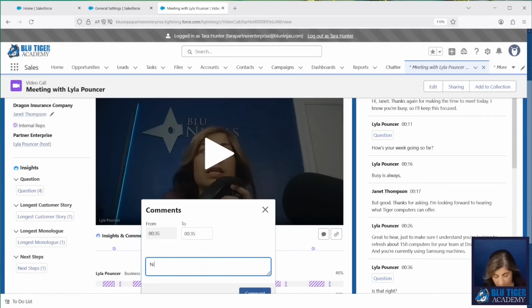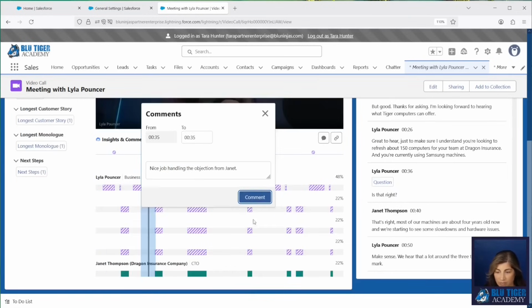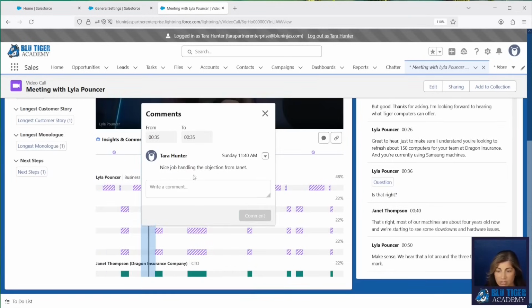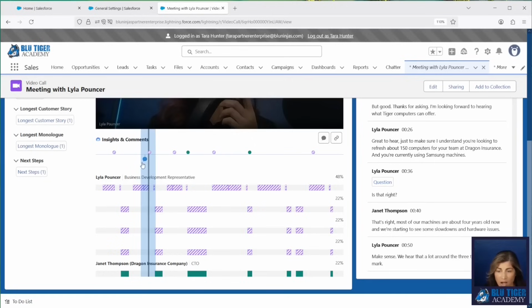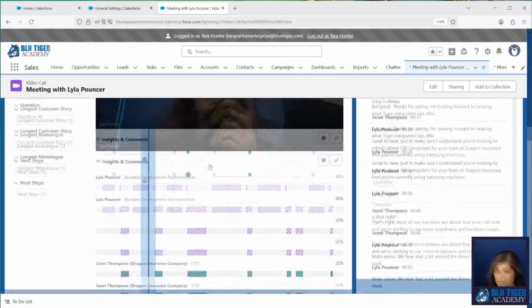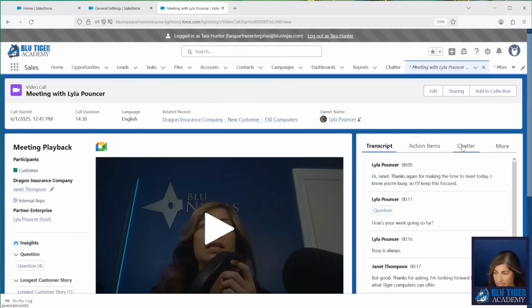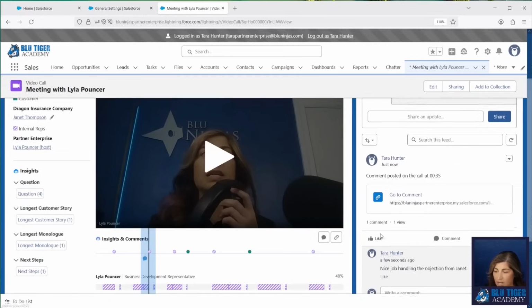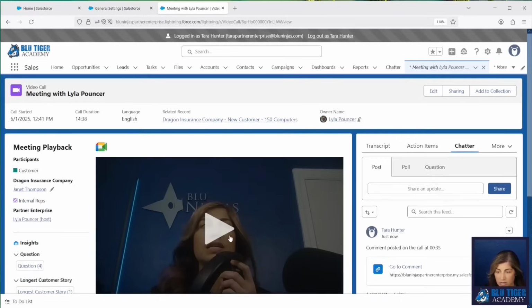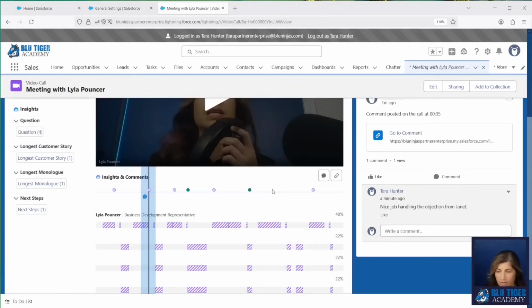So she can say, nice job handling the objection from Janet. Click comment here. That's going to show up just like this, and then Lila is going to be able to write a comment back to her. We'll be able to see the comments on the timeline as well. And then over here on the right-hand side in Chatter, you'll see the comments are posted. So that's a cool little feature.